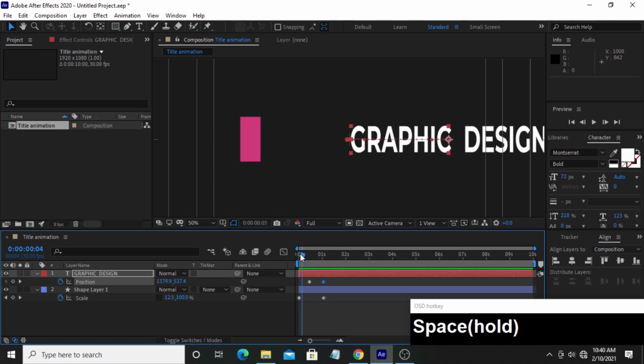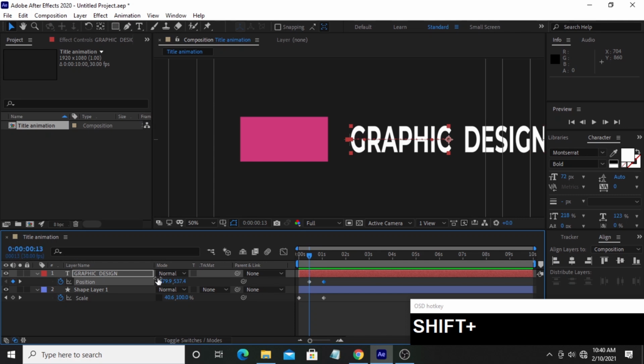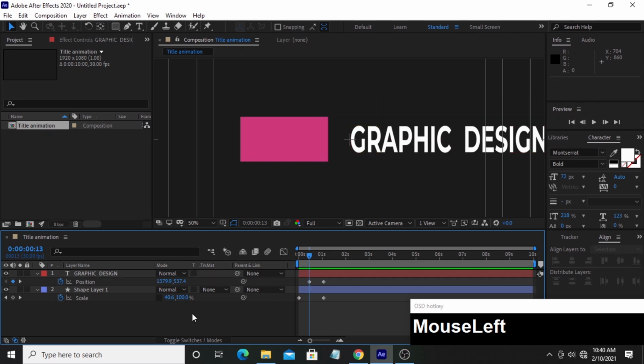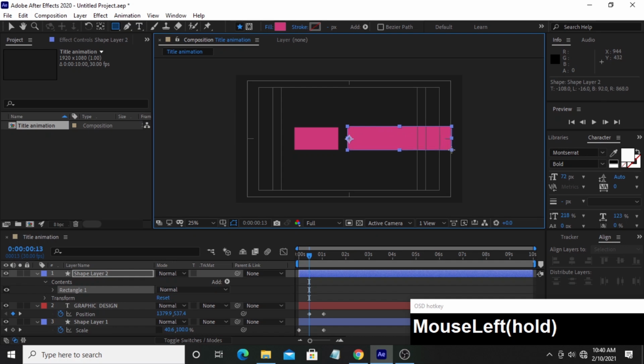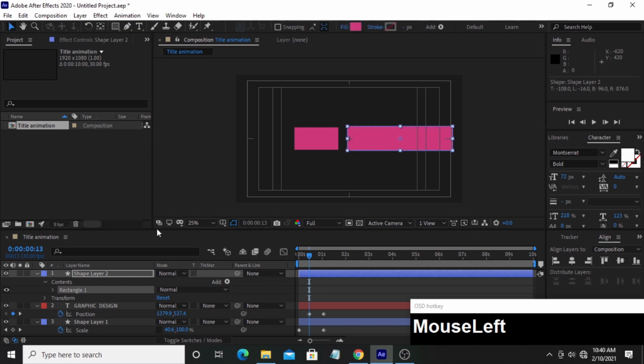But we don't want it to be visible at this point when the shape layer is not completed. So what we are going to do is come to the 13th frame at the time layer, and make another shape out of a rectangle shape, and make sure that it covers our entire text layer like so.